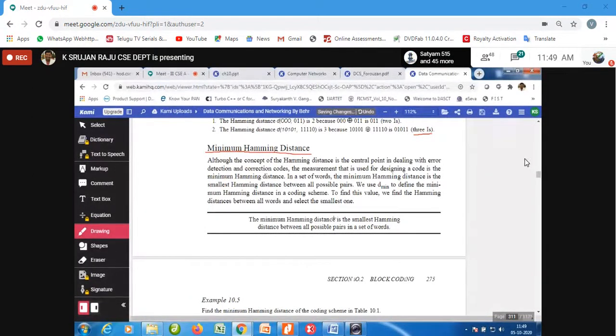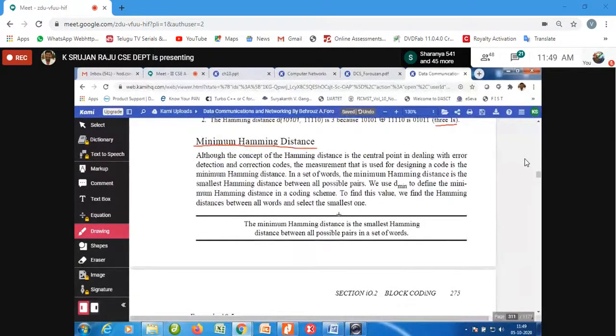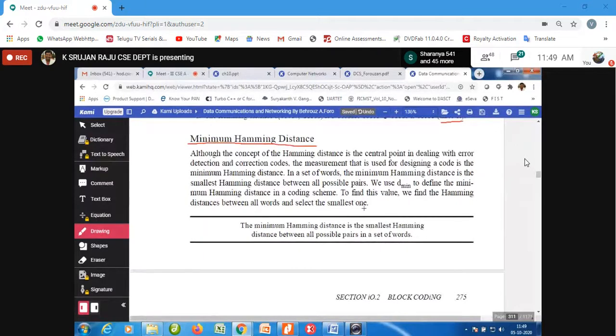What are the minimum things which we require? Now, the central point when dealing with error detection or error correction codes, the measurement used for designing the code, is the minimum Hamming distance. The minimum Hamming distance is the smallest Hamming distance between all possible pairs.